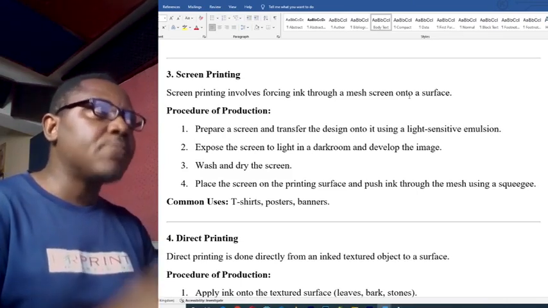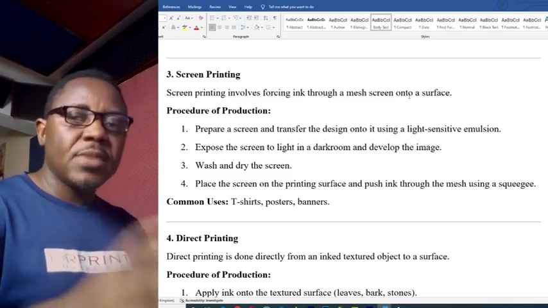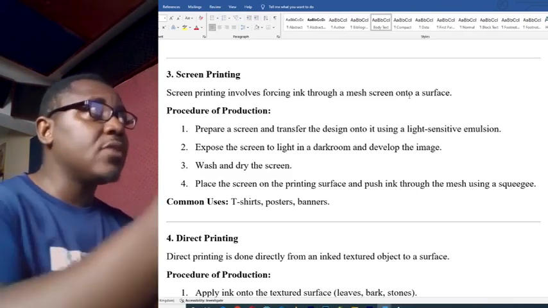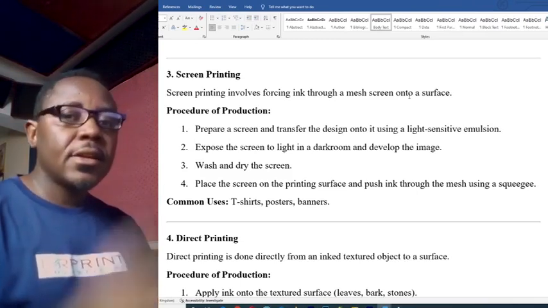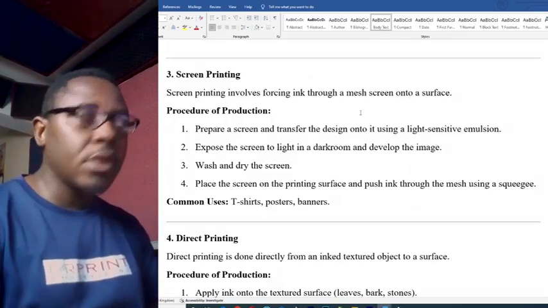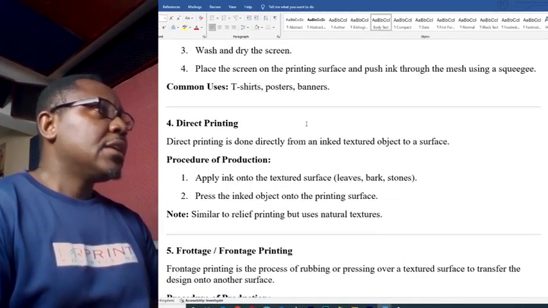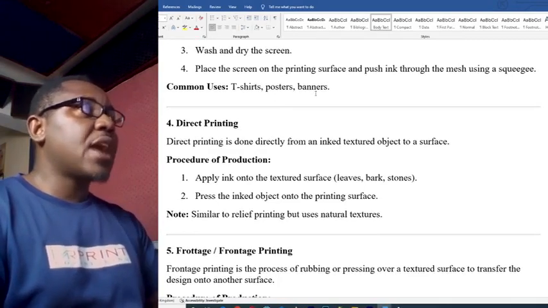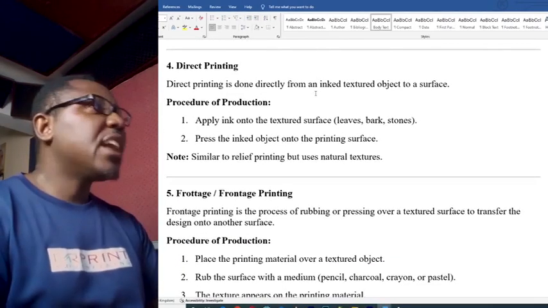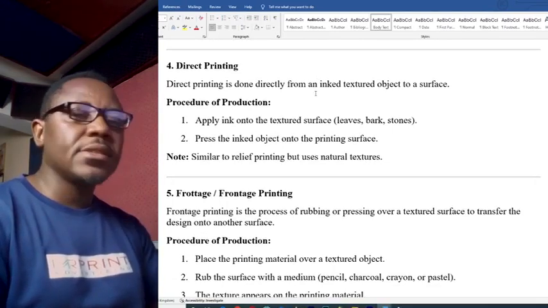I believe this you can explain when they ask you to explain. With the explanations I've given, in the exam hall they might tell you to explain how screen printing is done. Then you can just remember and write that. Okay? All right. They are commonly used for t-shirts, posters, banners, and the rest. And then the next one is called direct printing.